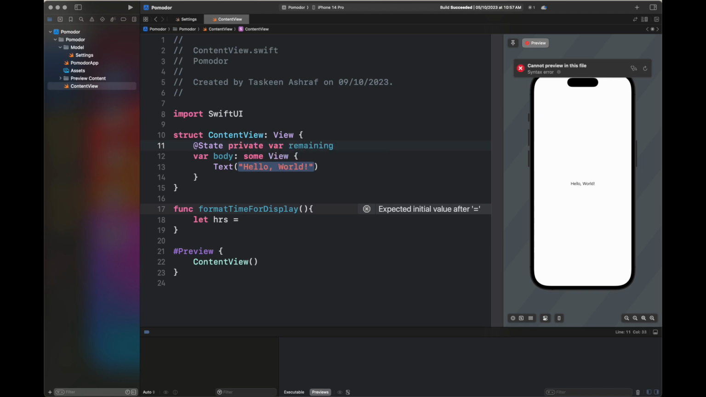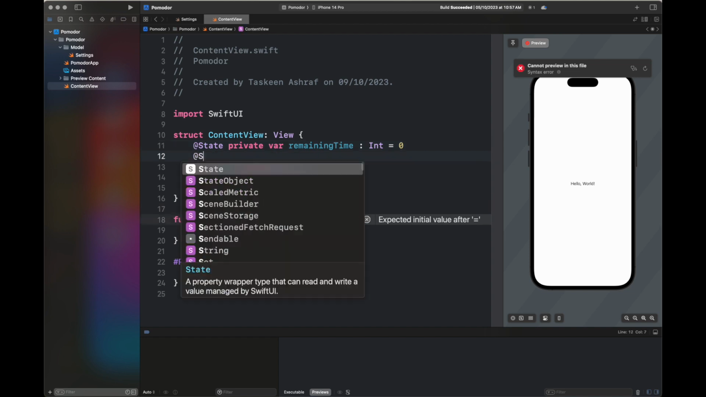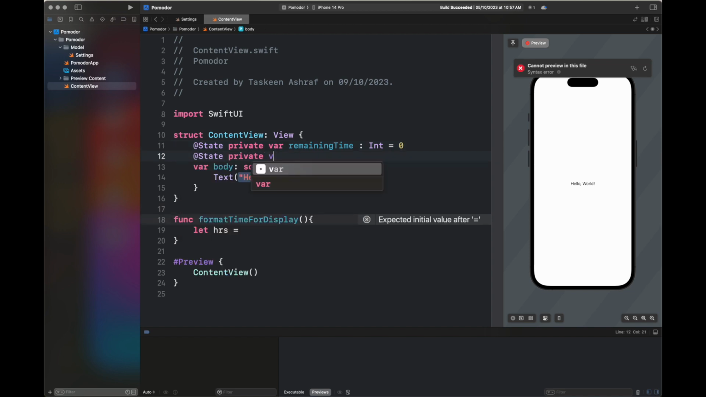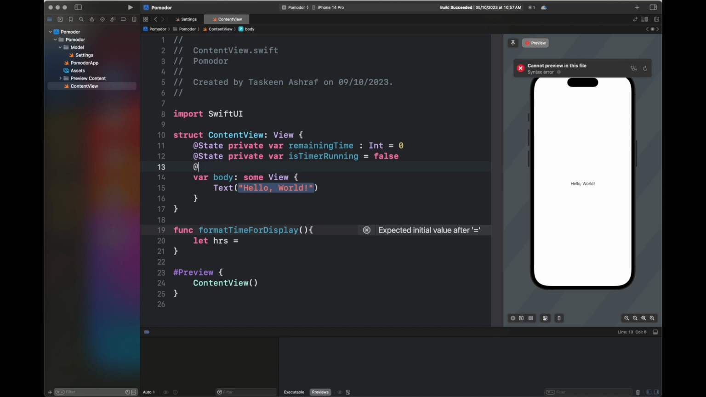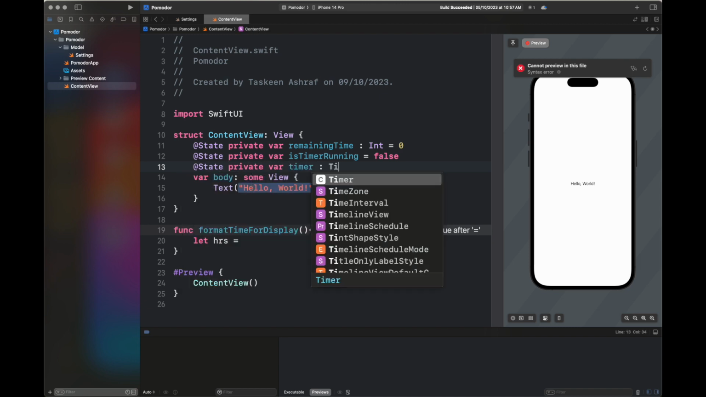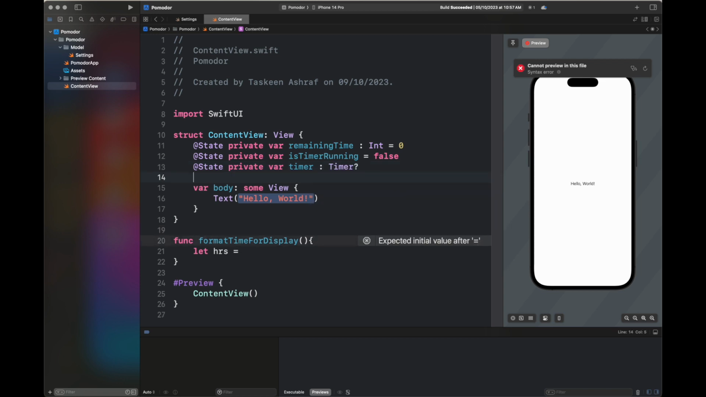So let's move to our content view where we'll be writing some helper functions. I am writing here the format time for display function, but we will be using some of the variables from our struct content view. So I am going to write all of the variables that are being used in this content view. There is remaining time, that will be the time remaining for a certain timer. Is timer running? A timer variable, and progress, which is basically the fraction of time that is left.